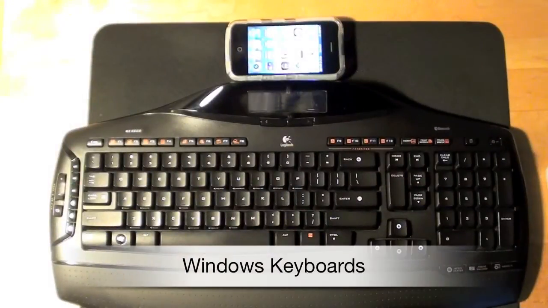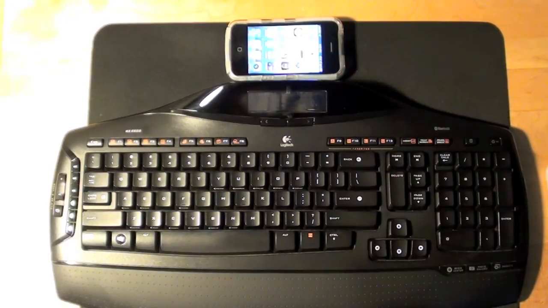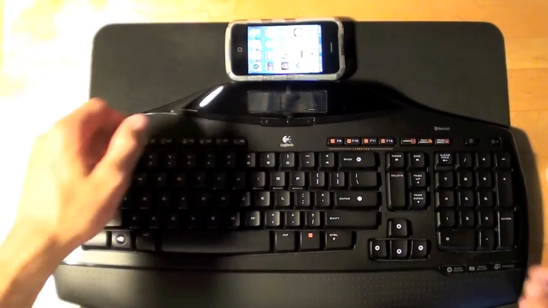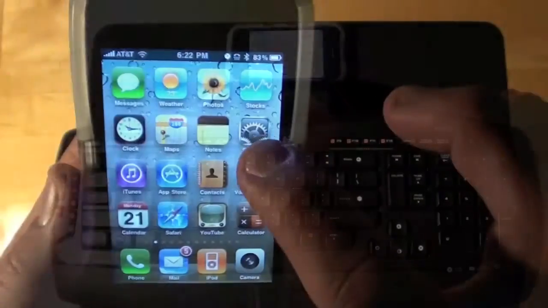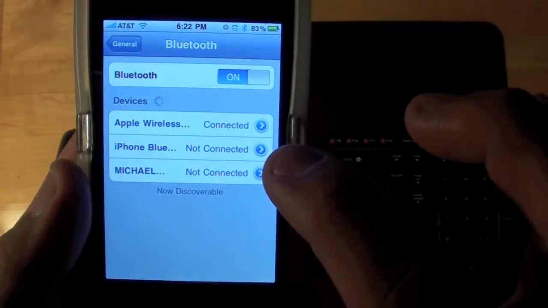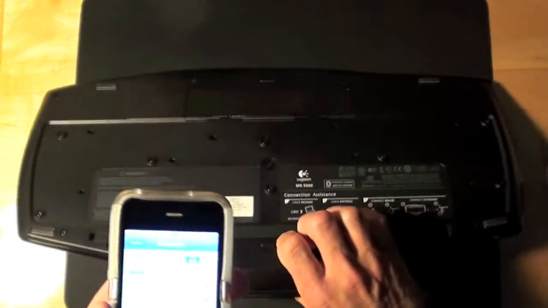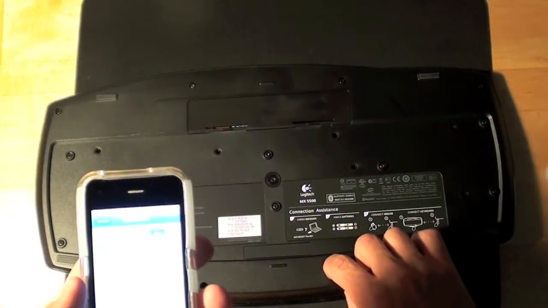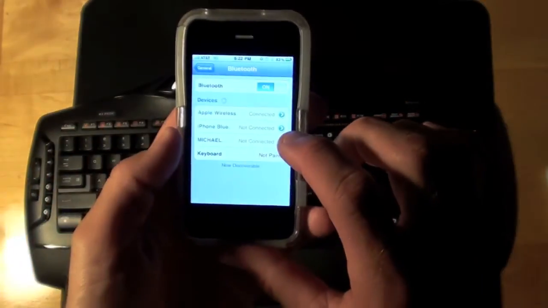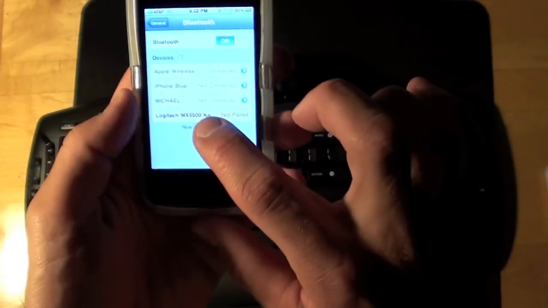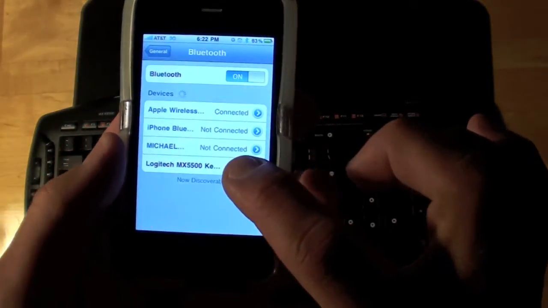Now you don't necessarily need to use an Apple wireless keyboard, you could use a Logitech Bluetooth keyboard. In this case, I have a Logitech MX5500. So once again, let's go to settings. On the back of my keyboard, I just have to press the connect button. I see another keyboard has appeared. Logitech MX5500 keyboard. Let's select that.